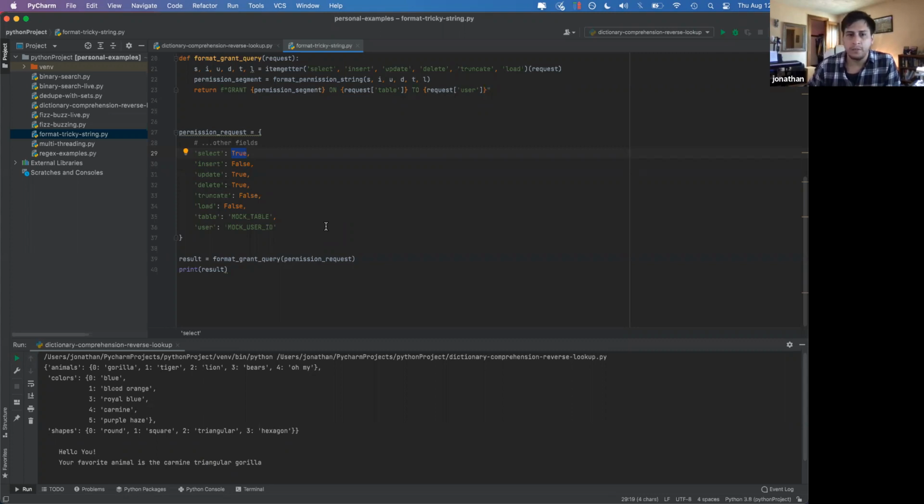So what we do is we ask them what permissions they want, and it's a series of checkboxes on the user interface. And if they select the checkbox, it's a true Boolean value. And if they don't select it, it's a false Boolean value. Other pieces of information that we collect about the table include the table's name, and also the user ID, the ID of whoever is requesting it. There's other stuff in there too, but these are the important bits for this demonstration.